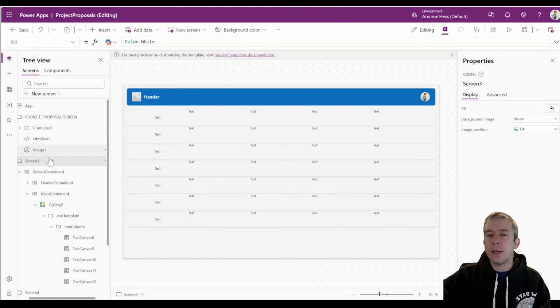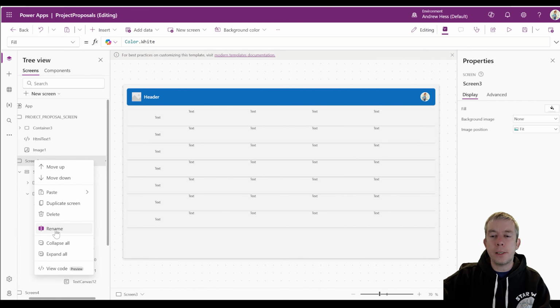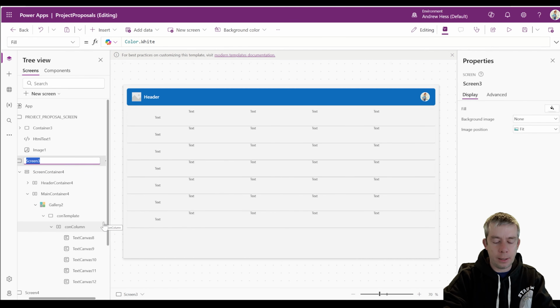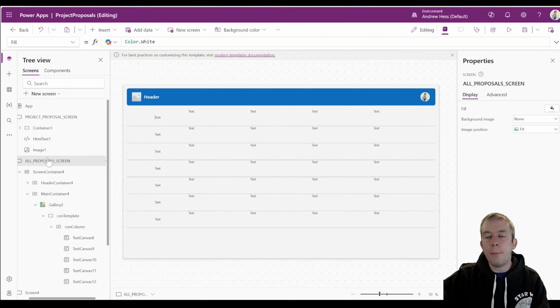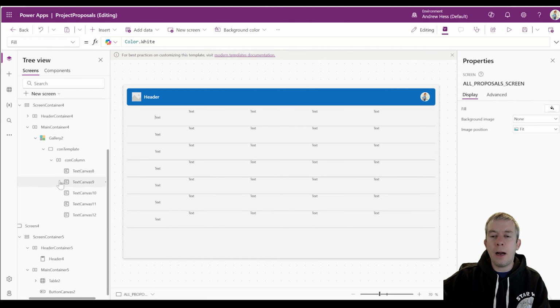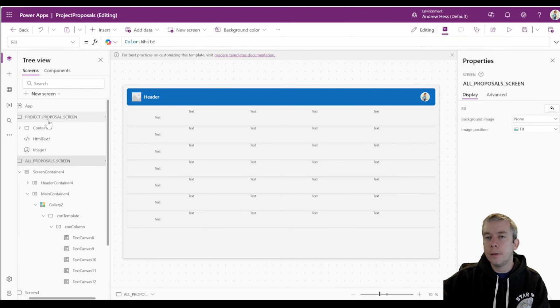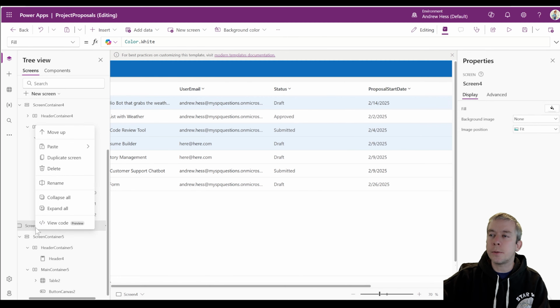Next, what I want to do is I'm going to rename my screen. Instead of screen 3, let's say all proposals screen. All right, so we renamed it. It's now called all proposals screen. And I'm going to delete this screen. This was our table.